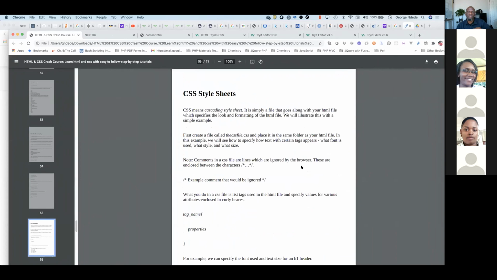Okay, style sheet. So again, this will be just repetition. This is how you can comment your style sheet code. Just put a slash and a star, and then a star and a slash.